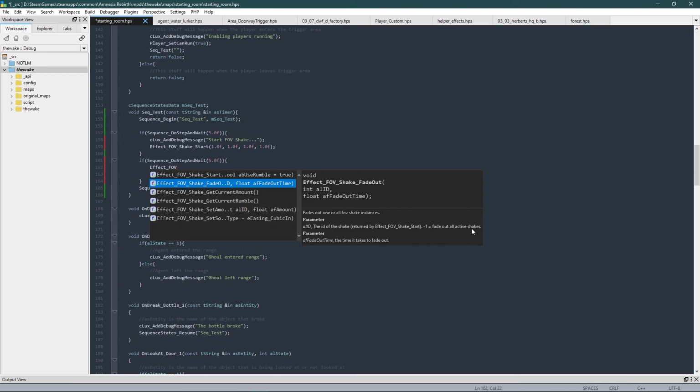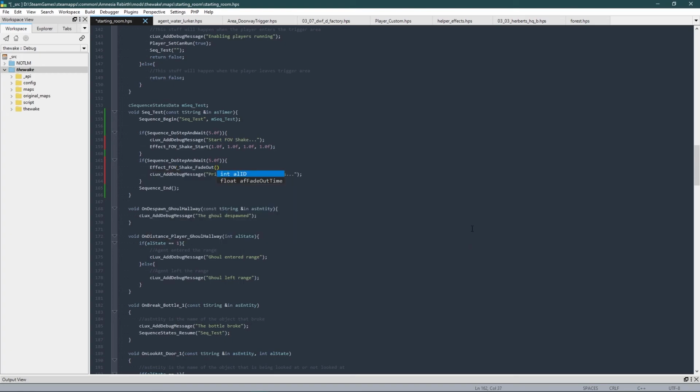So you would specify an ID here. So let's say in this scenario, we will just go ahead and put the function in. We'll put -1, which just says we'll fade out all effects, and then we'll fade it out over 1 second here, and then we'll close it out, of course, with our semicolon. And this would work. This would fade out the shake effect, and then there'll be no more shake effect. But if you had multiple shake effects going, this would get rid of all of them.